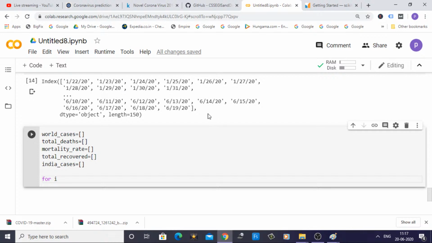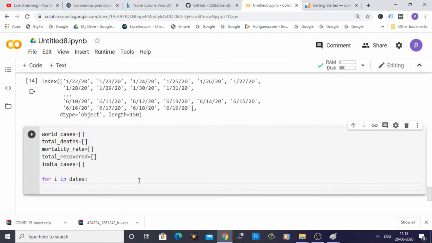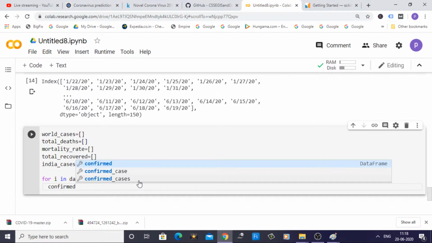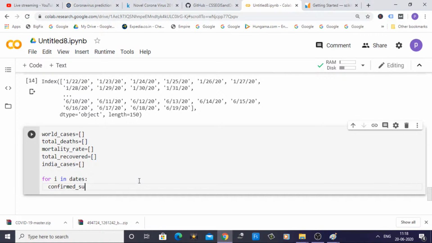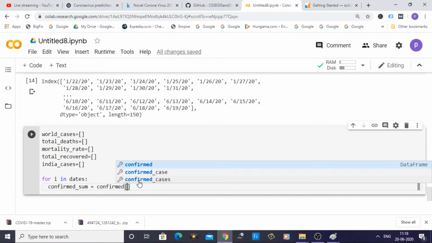I'm going to write a loop here. I have dates, so these are the dates. I need to write a loop for dates, so for i in dates. Then I need to sum all the confirmed cases, confirmed_sum. I'm taking a new variable here, equal to confirmed[i].sum.